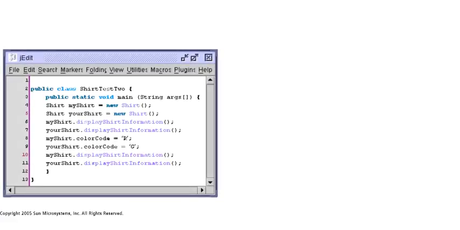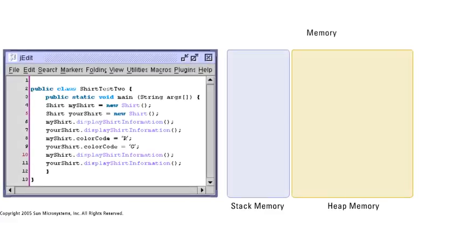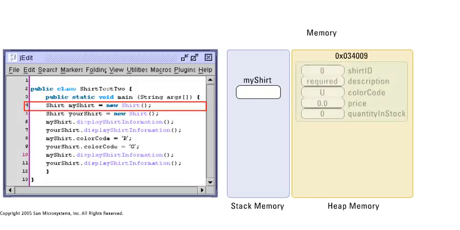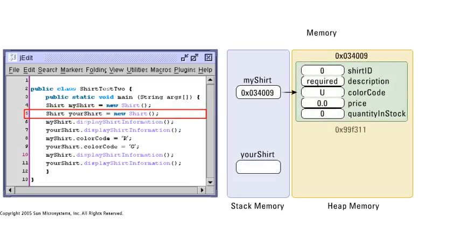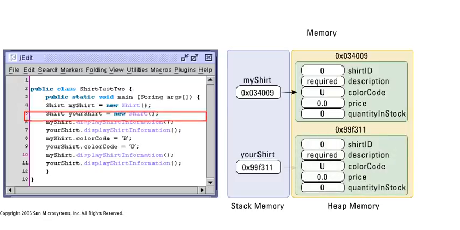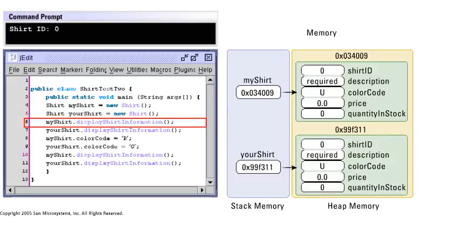So let's take a look at a much more in-depth example to make sure that we have the difference between what an object is and what an object reference variable is, and how these two correlate to one another.